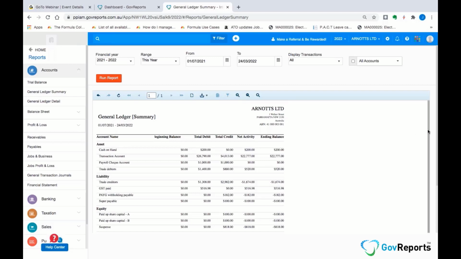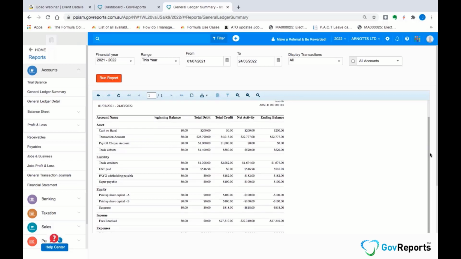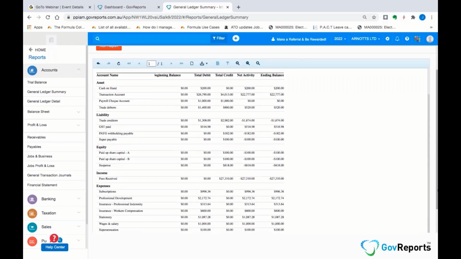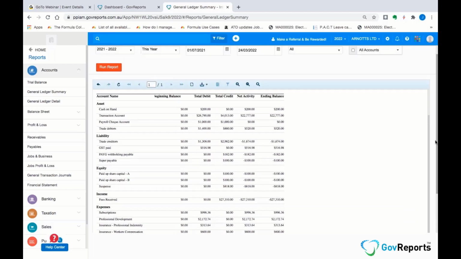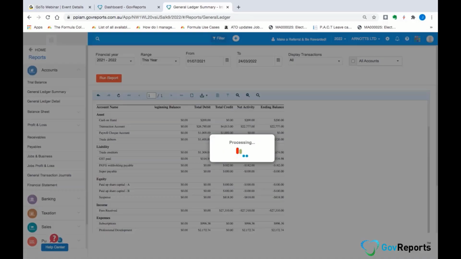So it's as of today's date. Here we can see the summary. There you can see the summary of the general ledger. Most critically, let's have a look at the general ledger detail report and what that does in terms of how that can help you with your business and helping the client with their business.